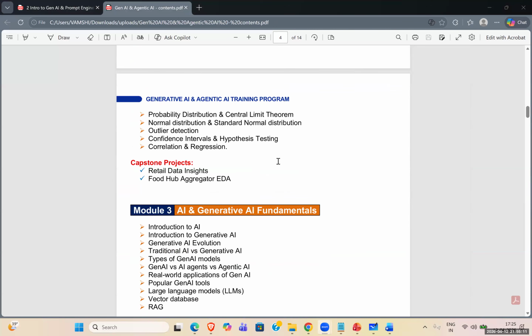You will be using these projects in your GitHub profile also. You can use these projects here because the data sets are collected from Kaggle. Those are real world data sets, so need not worry about that one.